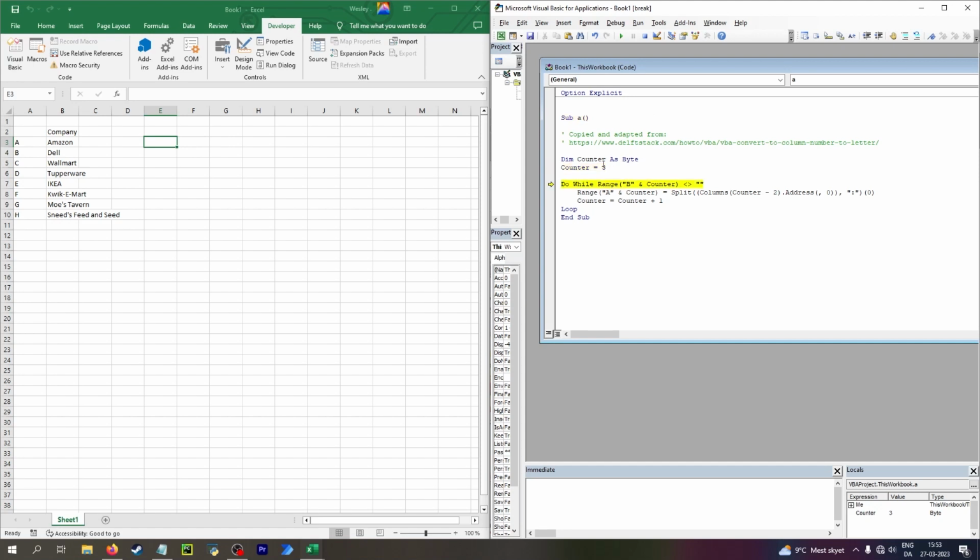So what happens here is that this part, columns counter to address, that is going to give us the entire A column. If we use the dot address function without the comma 0, we're going to get the dollar symbols.